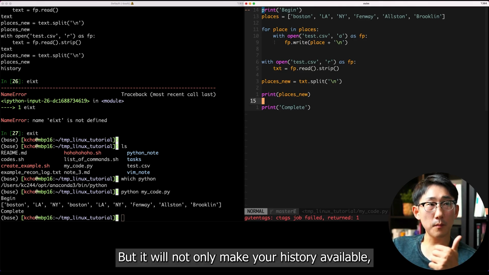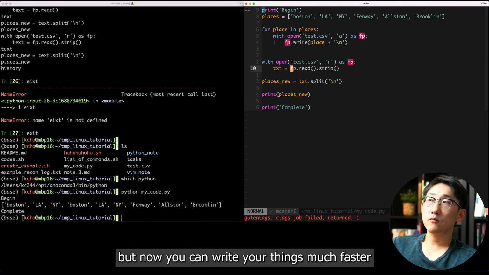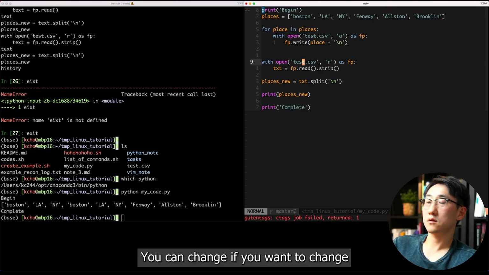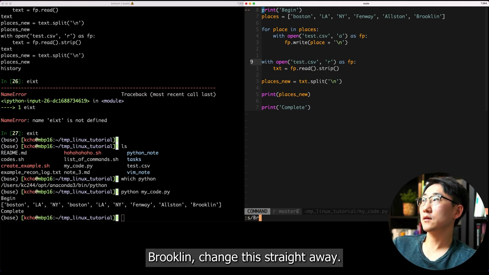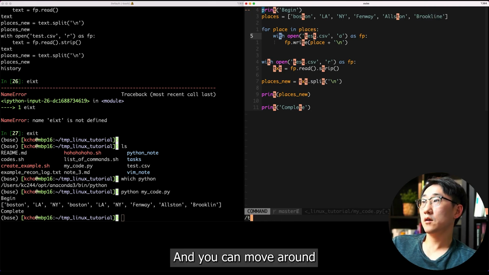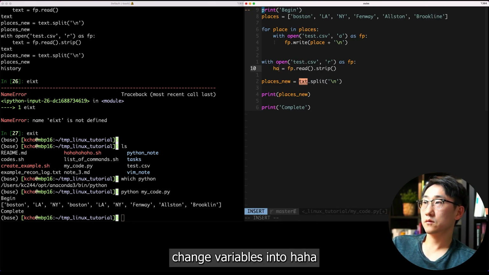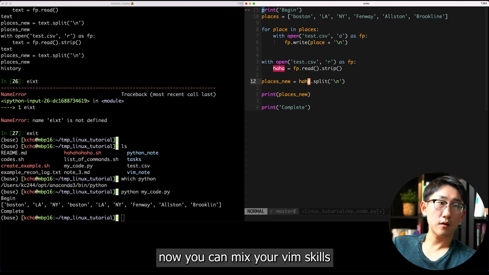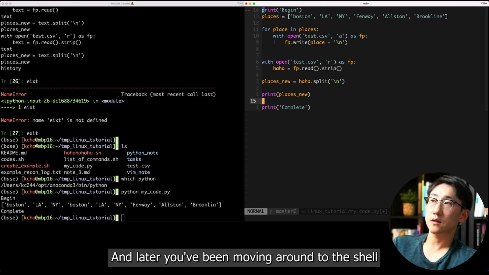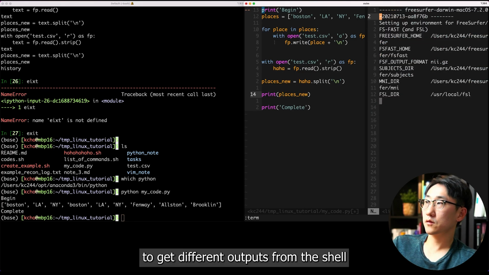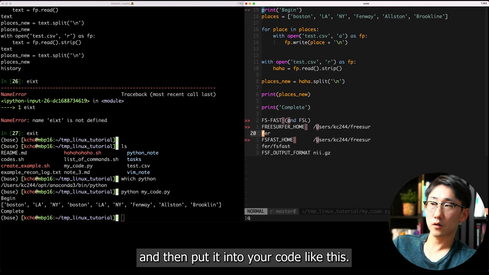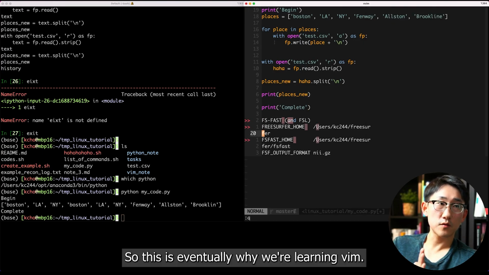But it will not only make your history available, but now you can write your things much faster, and you know them. So what should I do? You can change, if you want to change Brookline, and change this like straight away. You can move around, change variables and repeat the same thing. Now you can mix your Vim skills on the Python skills or shell skills together. And later you've been moving around to the shell to get different outputs from the shell and then put it into your code like this. So this is eventually why we are learning Vim.